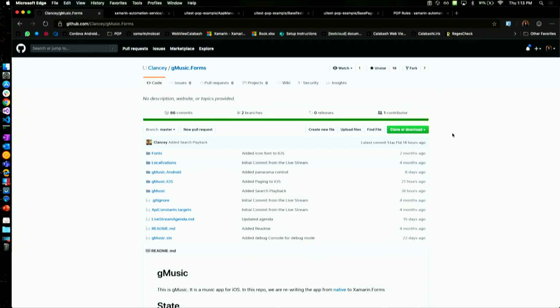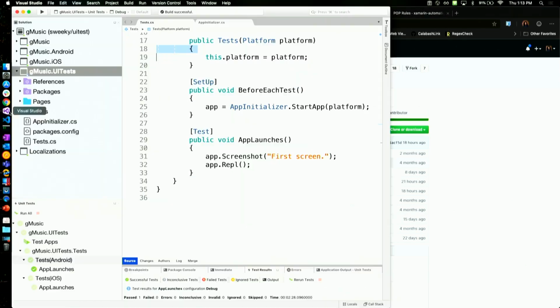I noticed that he's been writing all this great Xamarin Forms code, but guess what he's not been doing? UI testing any of it. So as my contribution to the open source community, we will now write UI tests for Clancy. And Clancy, if you're watching, you are welcome.